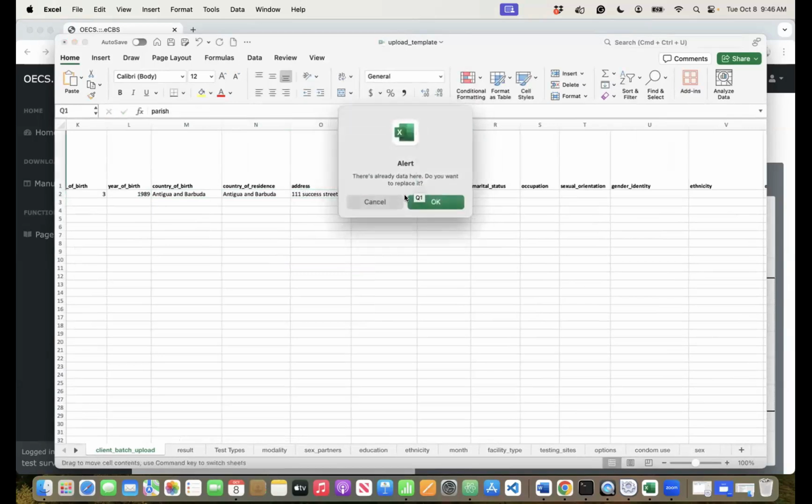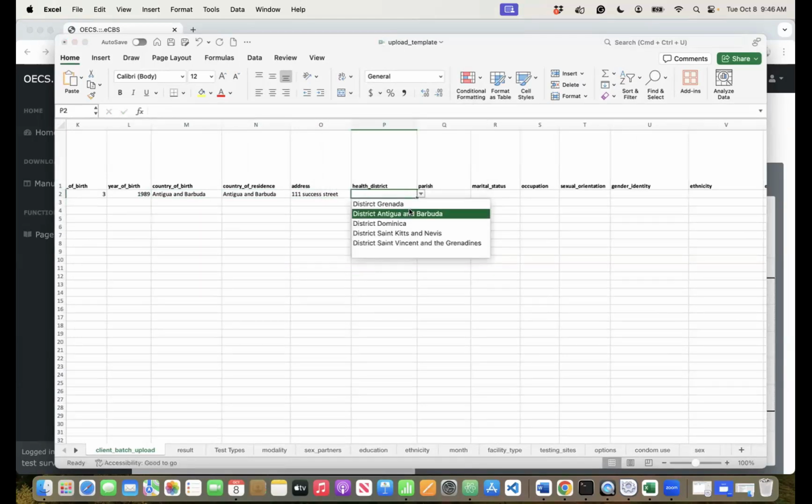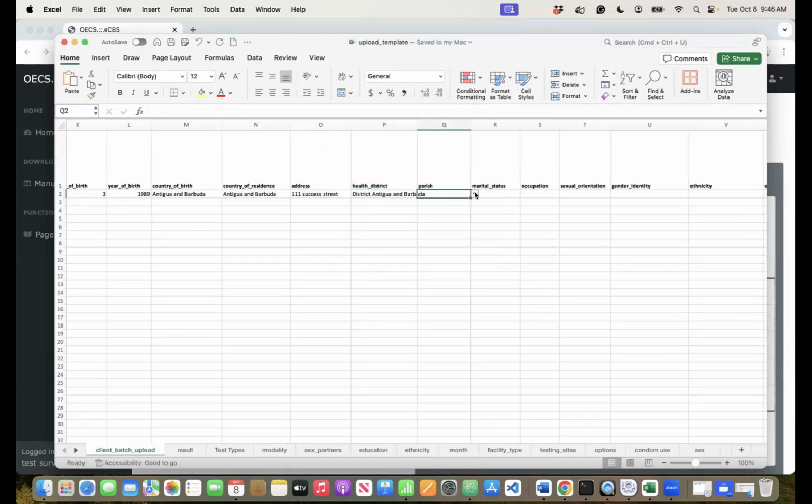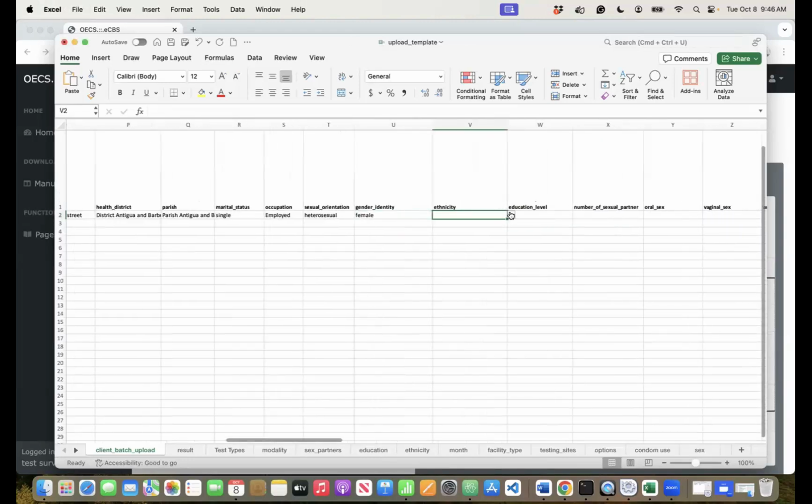Health district, District Antigua. Parish. Marital status, let's say she is single. Occupation, let's say employed. Sexual orientation, heterosexual. Gender identity, let's say female. Ethnicity. So you see, this is populated by the list that we have. Black. Education level, let's say college. Number of sexual partners, let's say 2 to 4.